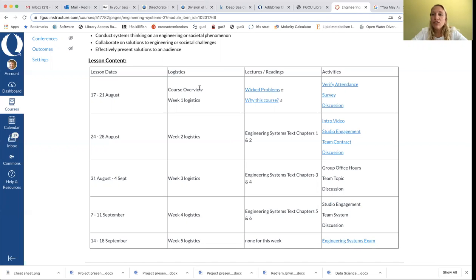For each week, you will find the logistics videos as well as any reading or information that will be helpful for your weekly assignments and activities. And then your activities are in the last column. Most of these will be graded. Some of these will not be. It will just be links to help you understand a later assignment or activity.